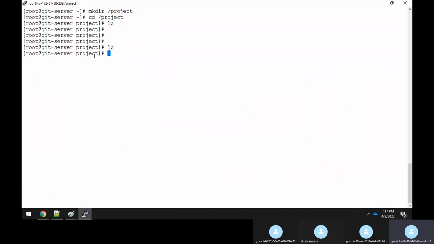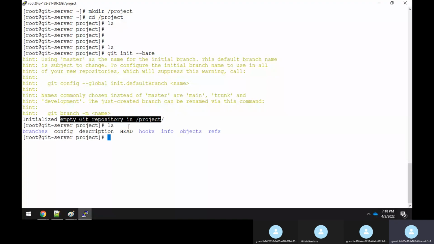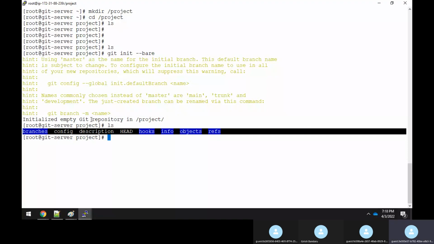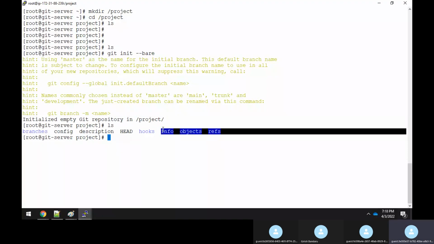Whenever you want to make it a Git server, you have to run one command: git init --bare. Once you run this command, you could see that it has initialized an empty Git directory in the project directory. And if you say ls, you could see all the configuration files related to your Git server. So it means that now this will act like a Git server.